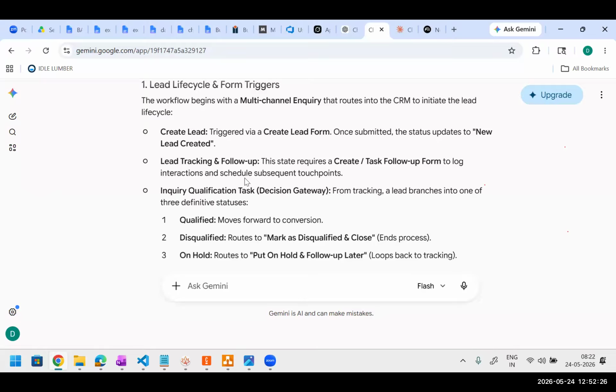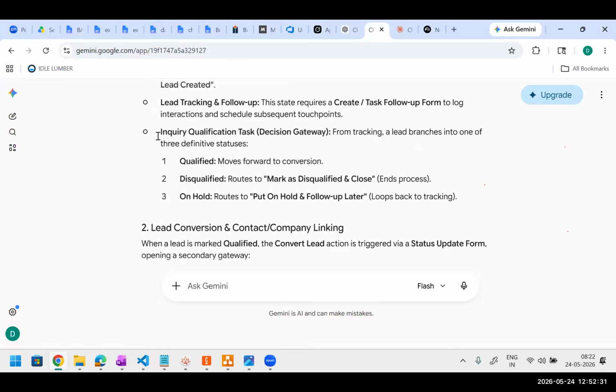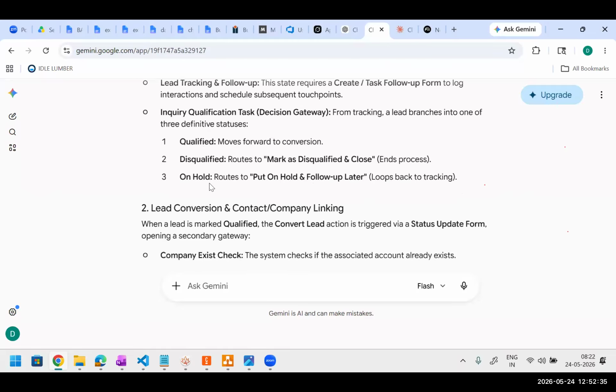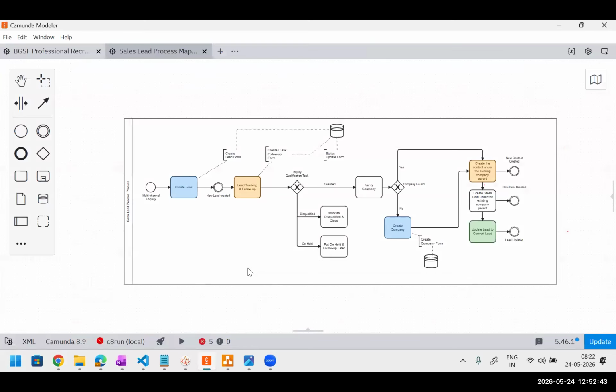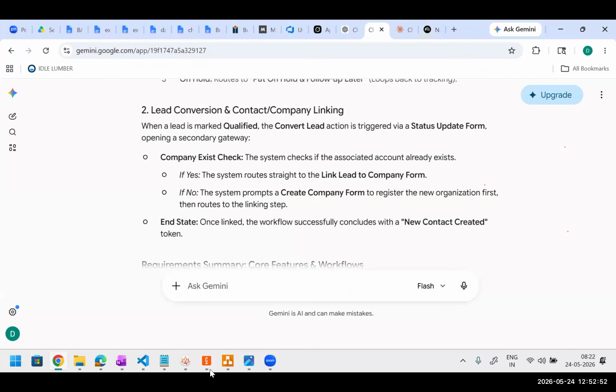Let's assume that we are solving a problem where we are generating a BRD for this. See, inquiry, qualification, task, and I gave this to move forward. Lead conversion, contact and company linking. See this lead conversion, contact and company, based on this small business process map. But a BA must have the skill to create this kind of model. You will learn this in the modeling concepts module.